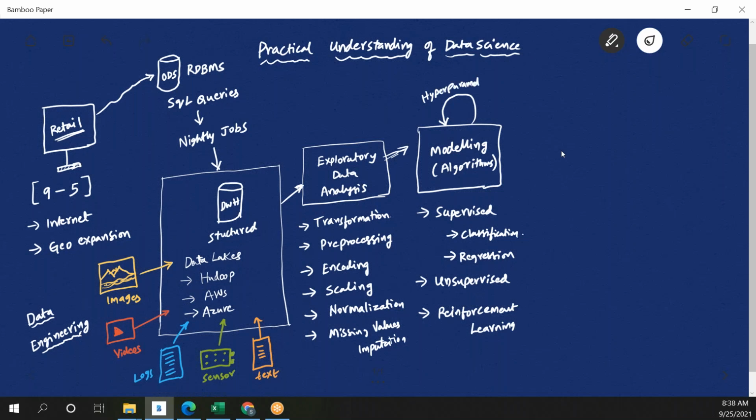Hyperparameter tuning. So hyperparameter tuning is a technique in which you're trying to optimize these algorithms so that they perform to the best, and then we get the best results.